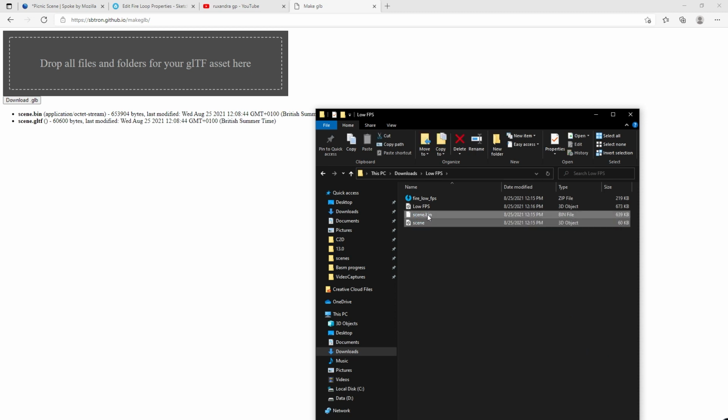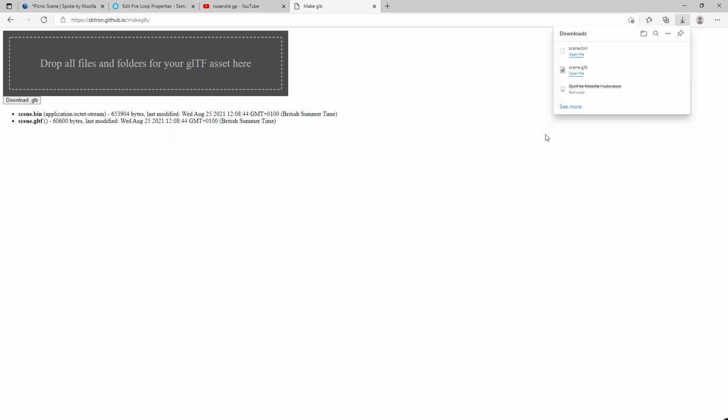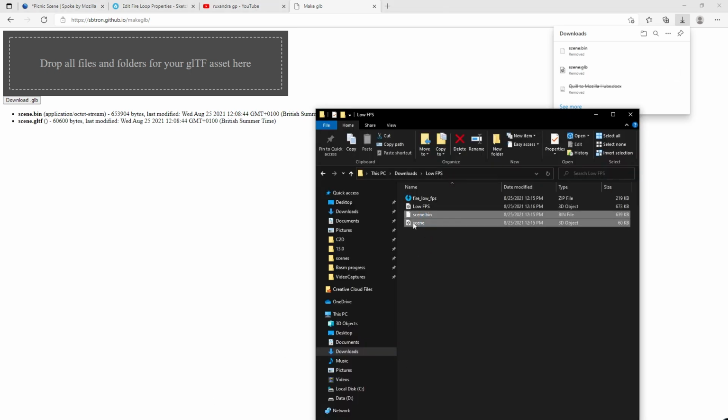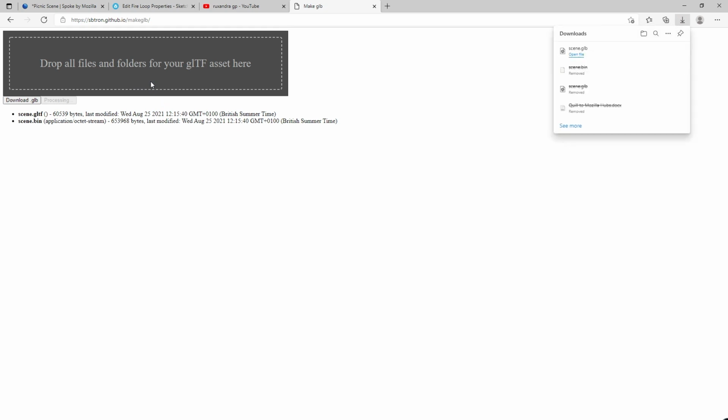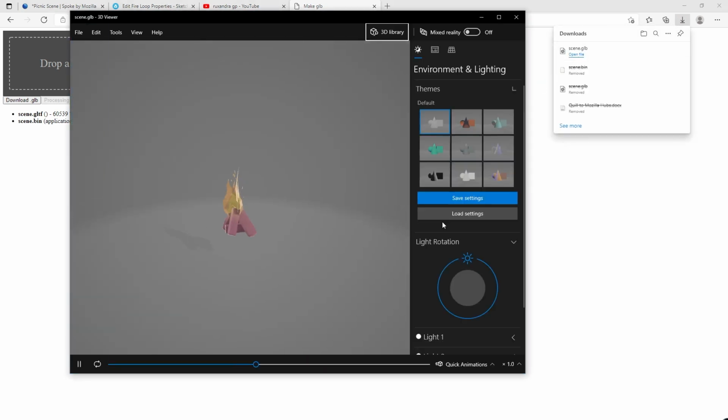If we try it with the lower frame rate, hey, I don't know what that was there. We'll just remove everything and do it again. There we go. Yep, this should work nicely.